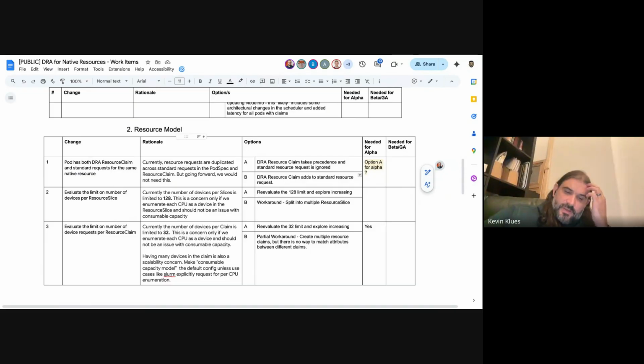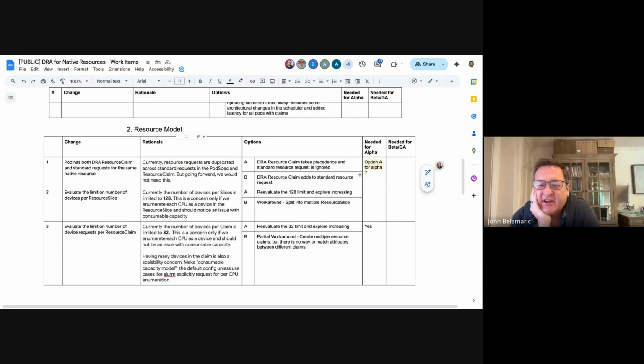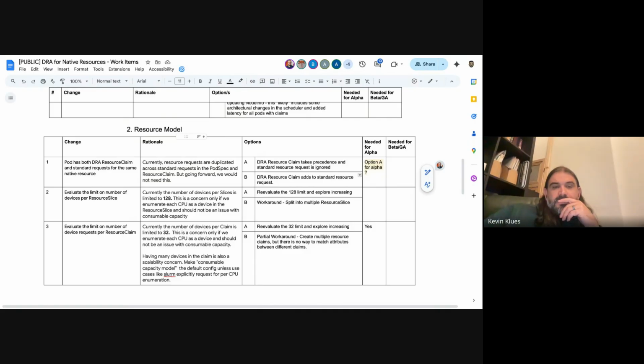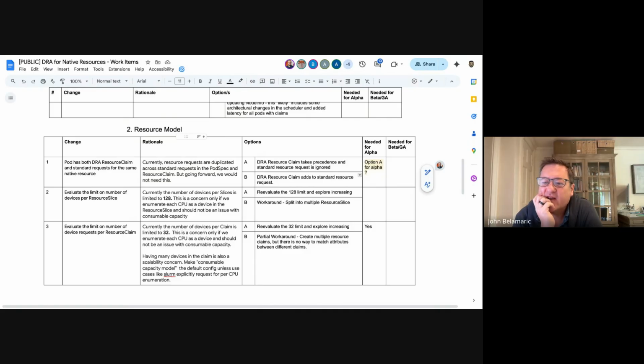And I guess it just feels like a lot of magic if one takes precedence over the other. It feels unnatural to me. Taking precedence feels unnatural, but additive doesn't. And I think we need additive, not necessarily... Yeah, Sasha's got his hand up.